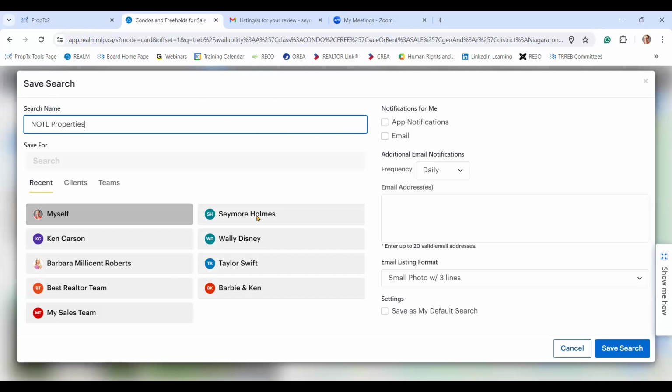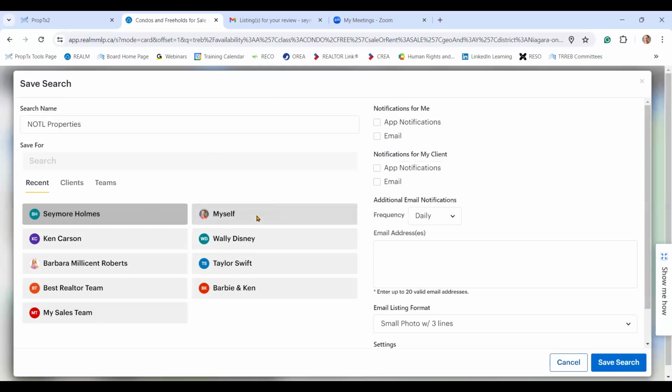And I'm going to save this for my client Seymour. And when I choose my client's name, you'll get to see that there are two sets of notifications: notifications for me and notifications for my client. So in this example, I would like to be notified on the app when there is a match for this search, and I'd like to be notified by email once a day.